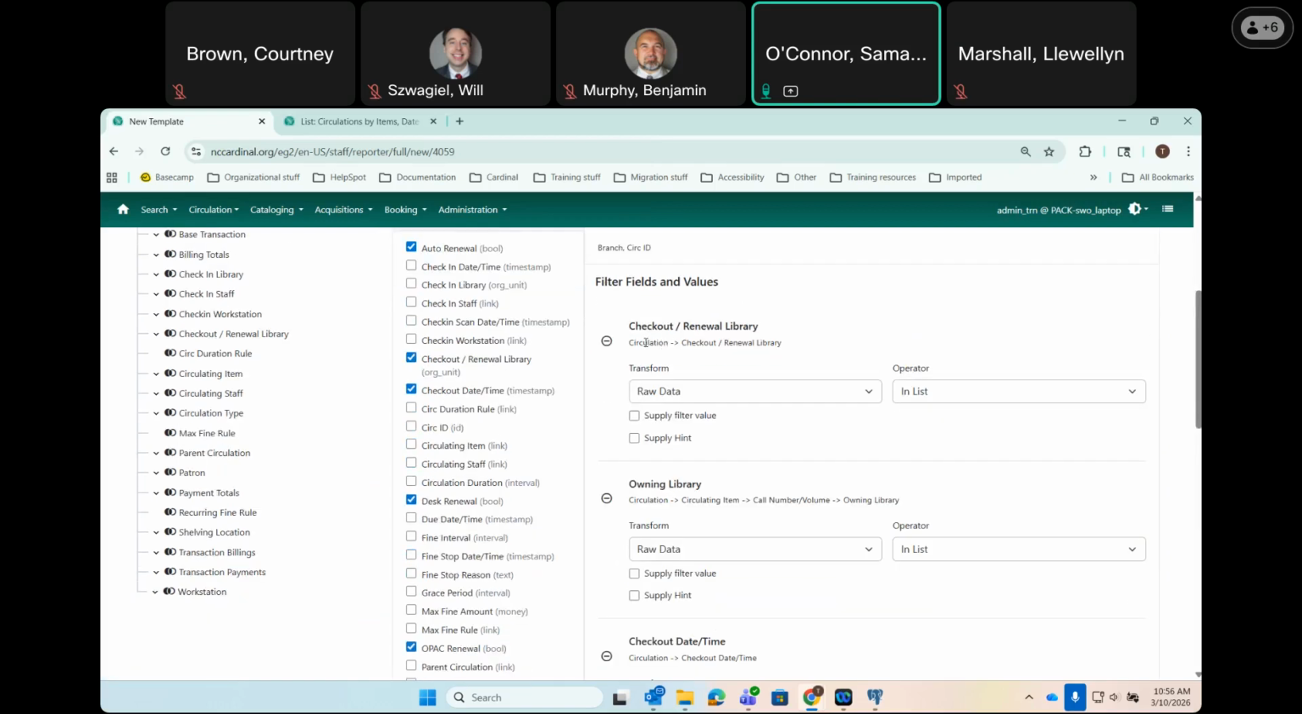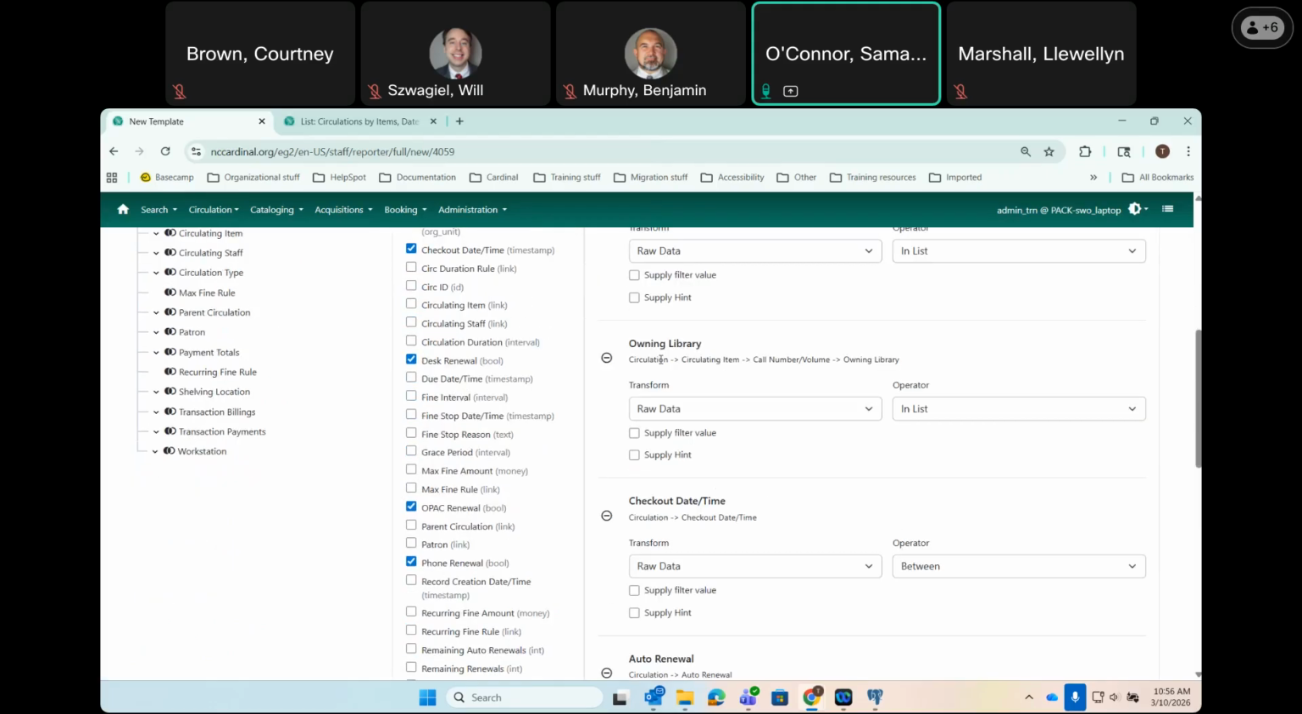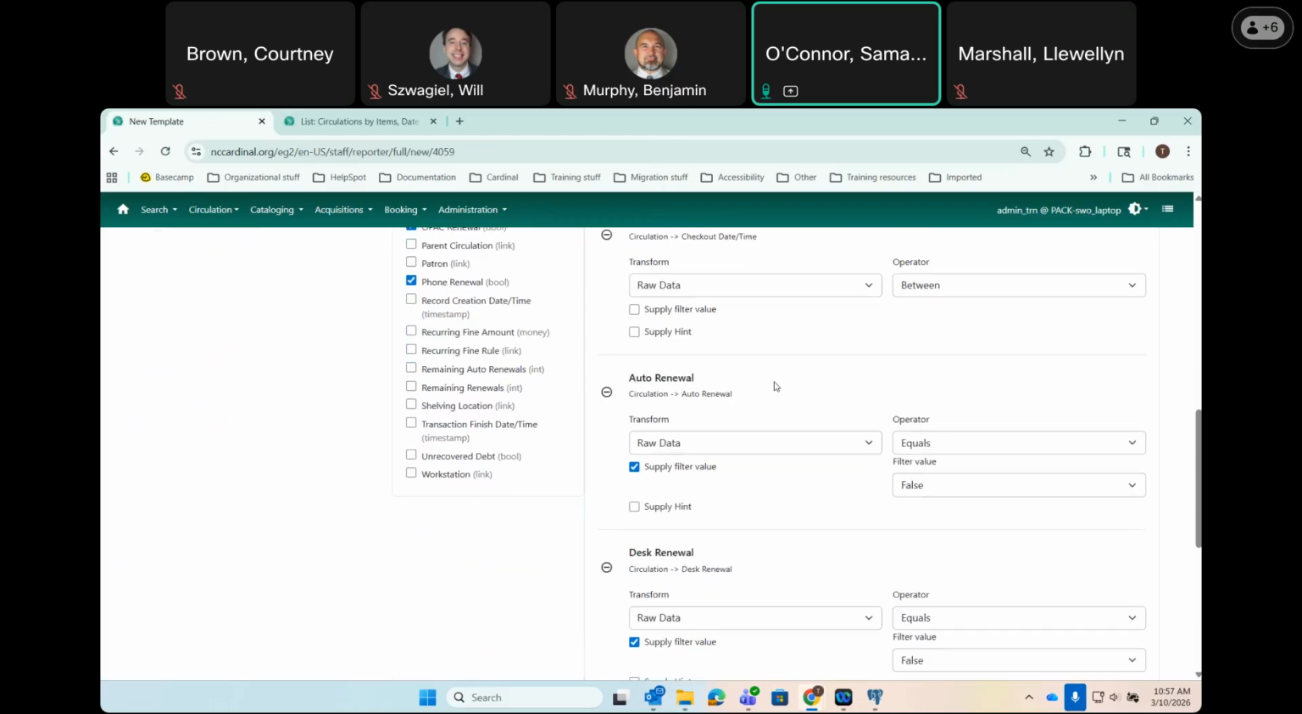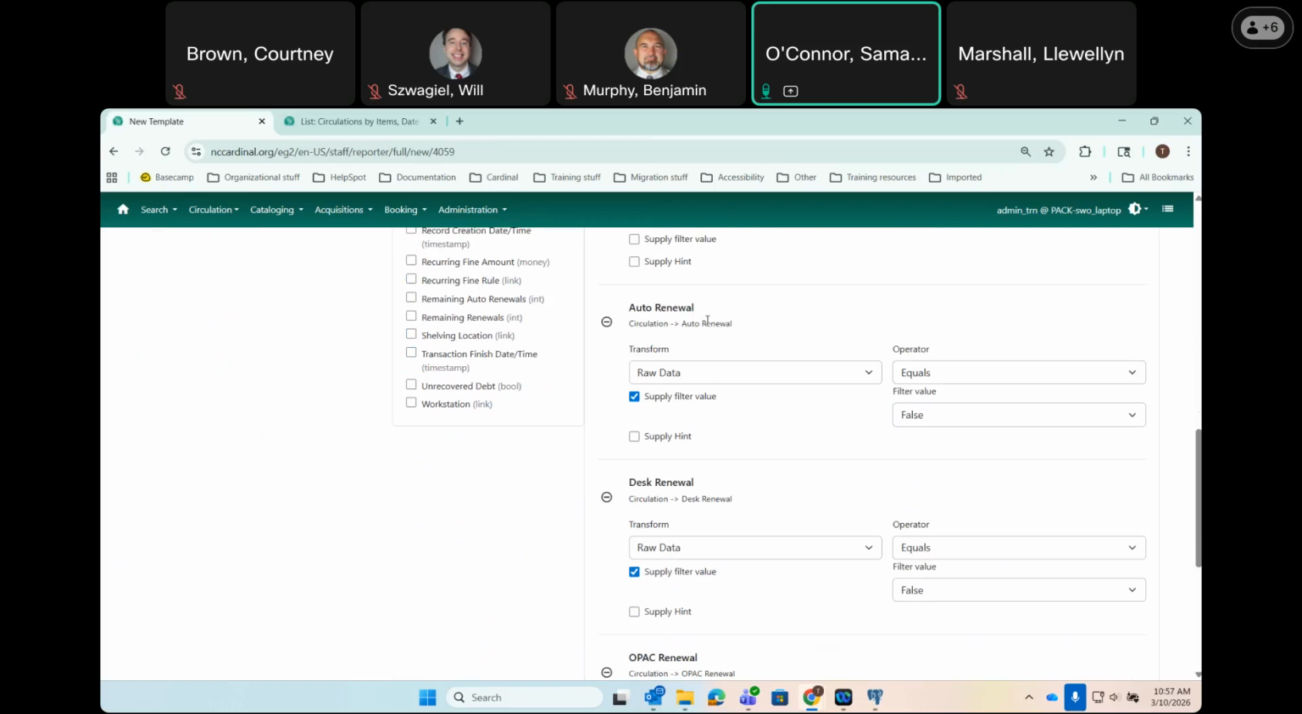Your filters, you're going to have circulation, checkout renewal library with an operator of in list. Then you're going to have, and this is the tricky one, circulation to circulating item to call number volume to owning library. So you've got quite a path that you'll follow here. But again, your operator will be in list. Checkout date and time is just circulation, checkout date and time with an operator of between. And then for all of your renewals, you'll just have circulation and then the specific type of renewal it is with a supplied filter value of false for each of them.